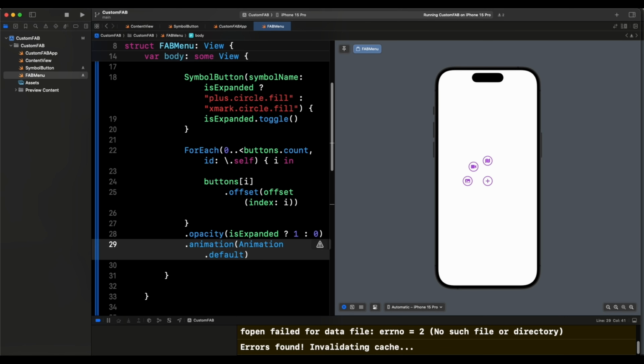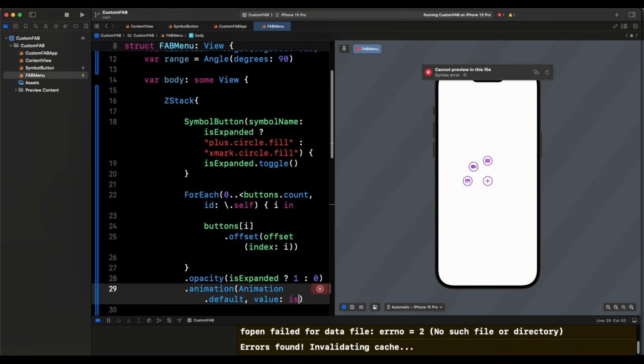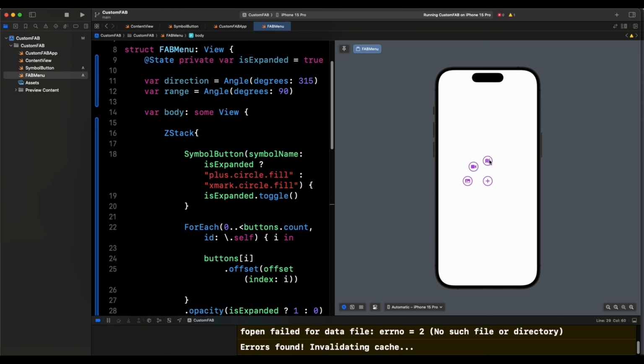Right, and it needs access to a value, and the value is going to be is expanded. So come here, say is expanded, so that it can monitor the value. Now remember, because we toggle the is expanded when it's pressed, that's what it looks like. It changes to X. So we have basically everything we need.